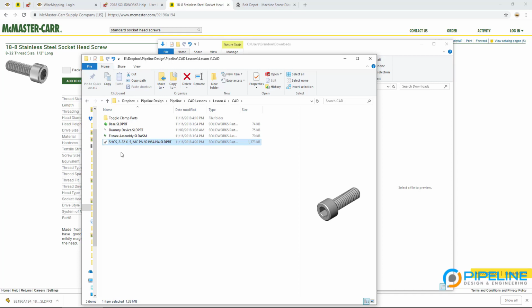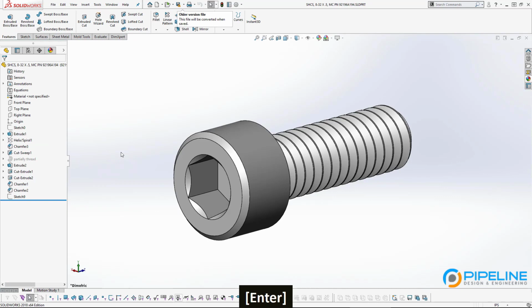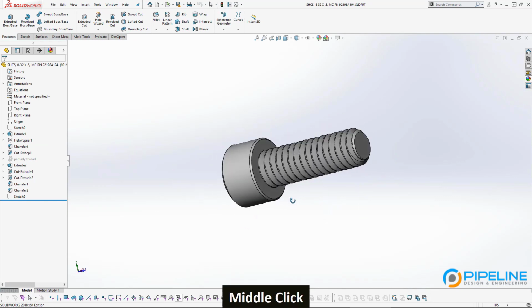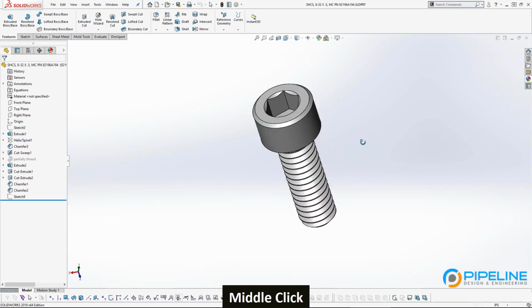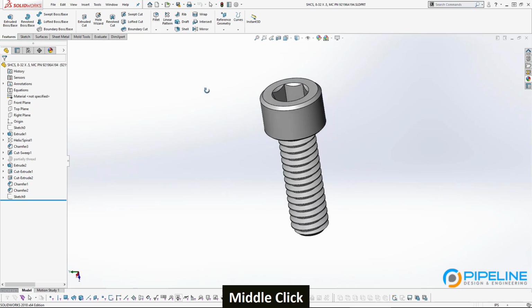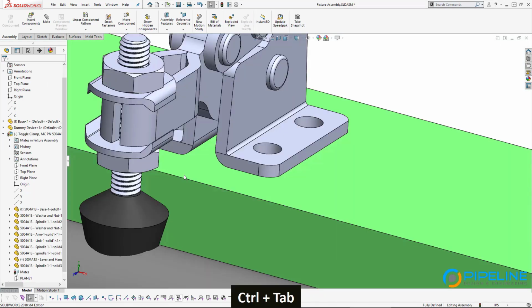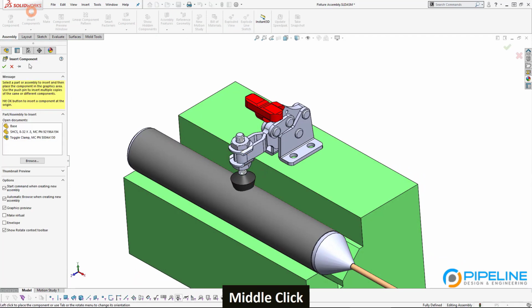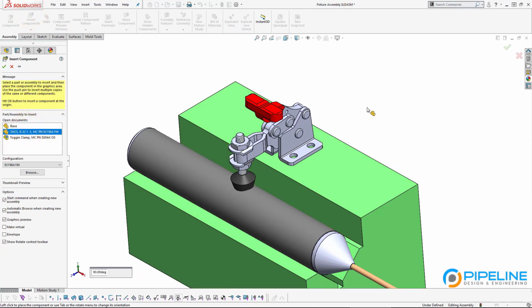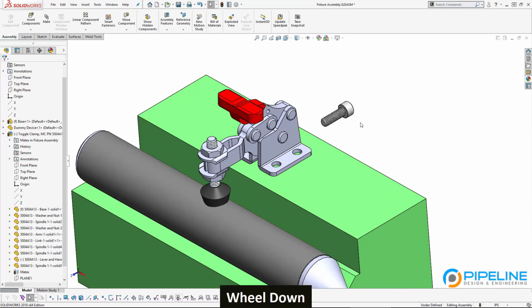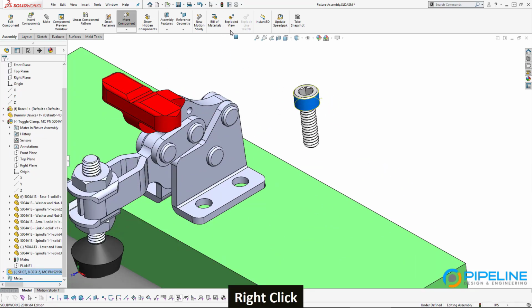So in this case, I've moved it into this project folder, and we can open it up from here and drop it into the assembly and be relatively certain that in the future we're not going to accidentally move this part. So I'll hit enter to open it up, and you can see that McMaster has provided us with this beautiful part that has all the features that might be relevant. So we'll go back over to the assembly, we'll insert this screw, and we're ready to go.